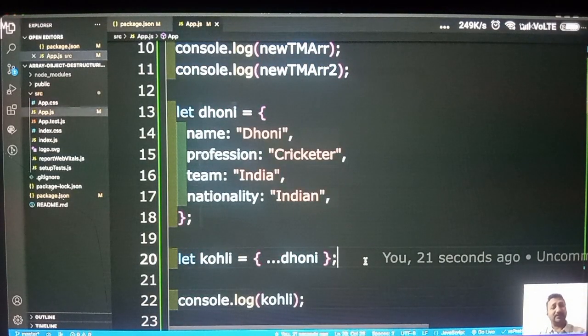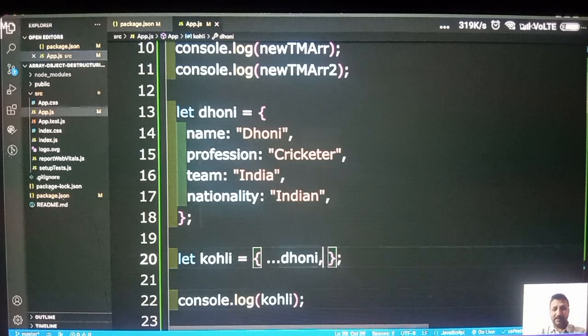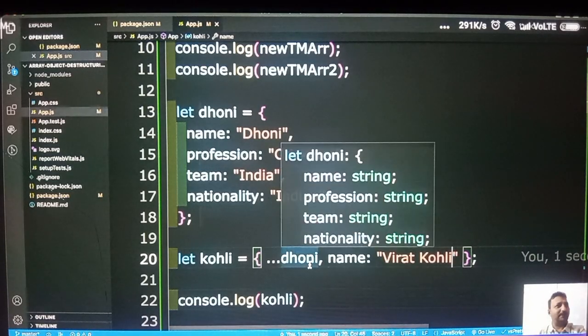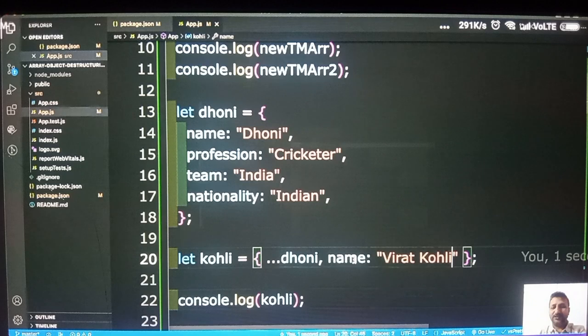Once I create the copy, I wanted to change the name. Let's say comma, I'm accessing the name, let's say Virat. So what we have done, instead of creating everything for Kohli, we have created a copy of it using dot dot dot, the spread operator. Then I have changed only the name.